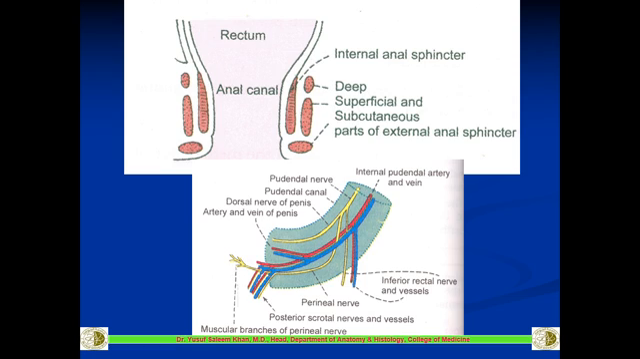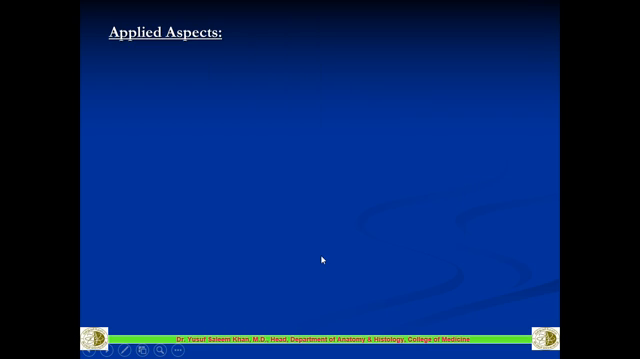So this is how it can be seen. Here is the anal canal and the rectum above. This is the internal anal sphincter, and here they have shown the external sphincter along with its 3 parts, the deep, the superficial as well as the subcutaneous part of the external sphincter. And here below we have already studied the pudendal canal and its contents.